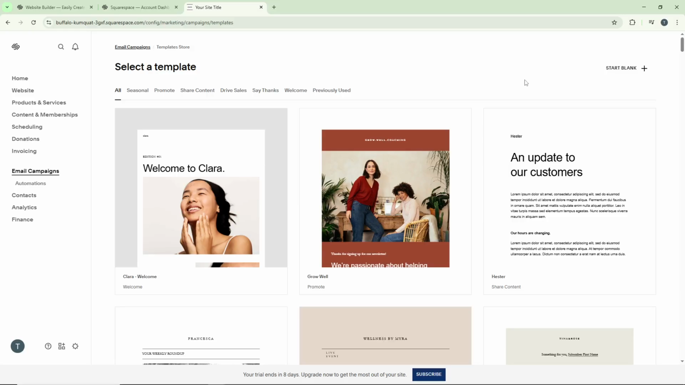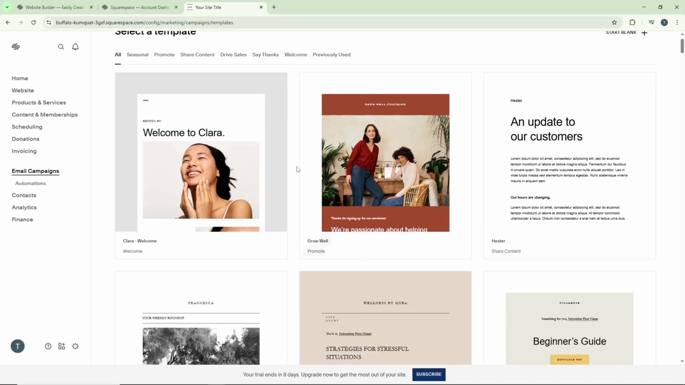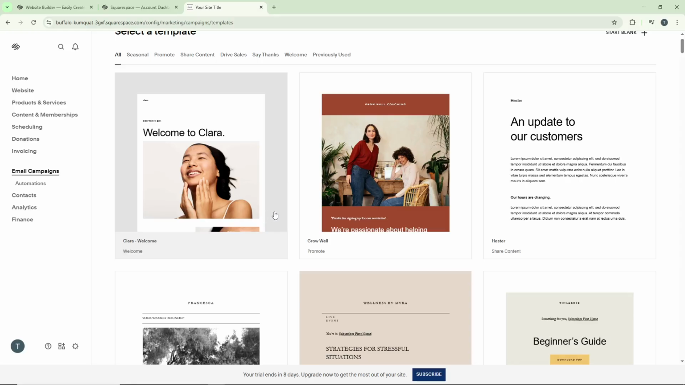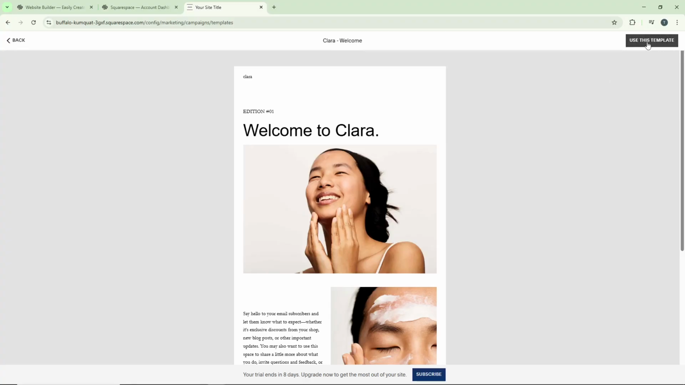You'll notice you have two options here, starting with a blank page or choosing from pre-designed templates. For this tutorial, we'll choose a template since it provides a solid foundation and speeds up the design process considerably. Browse through the available templates until you find one that matches your vision. Once you've selected a template, click on it and then click Use this template to proceed. Now you're in the editing interface where you can fully customize your email.